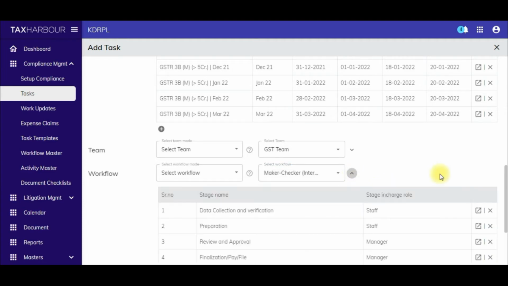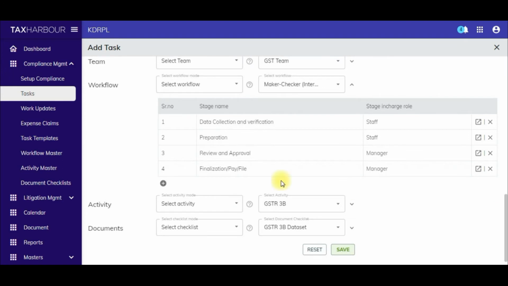What does this workflow include? So these are the stages that the compliance will go through. At each stage, we have specified who will be the role in charge. When the compliance reaches the review and approval stage, all the managers in the team will be notified about this compliance now ready for review and approval, and they can action accordingly.